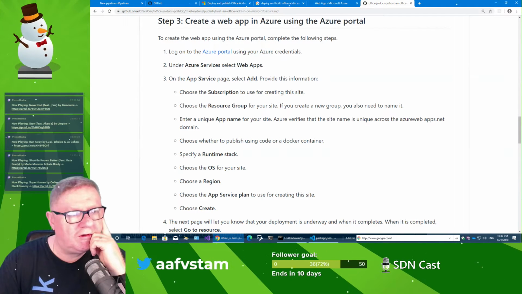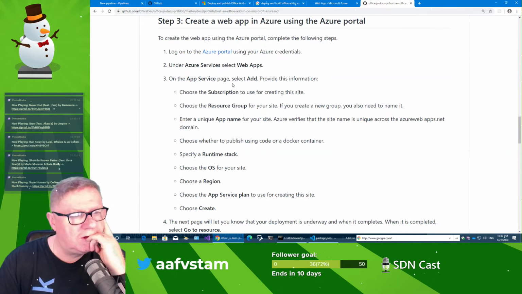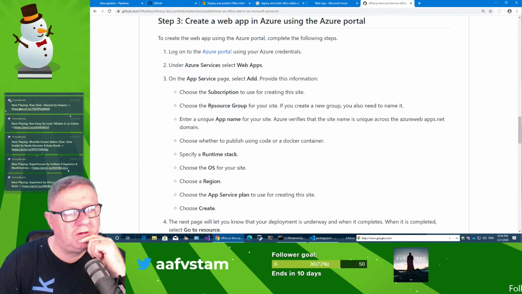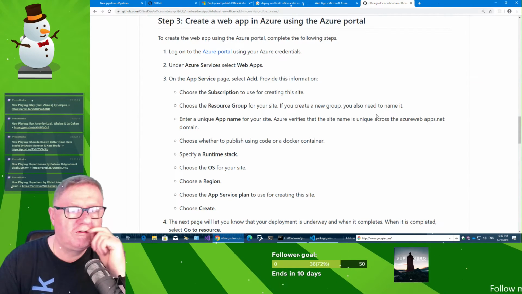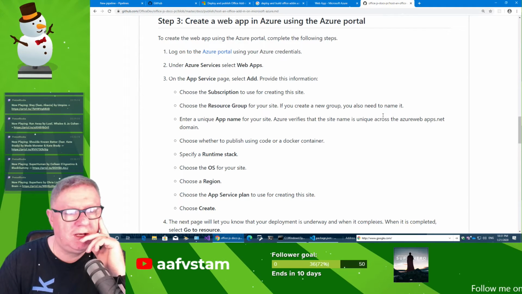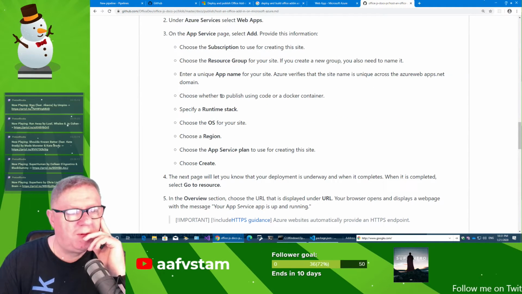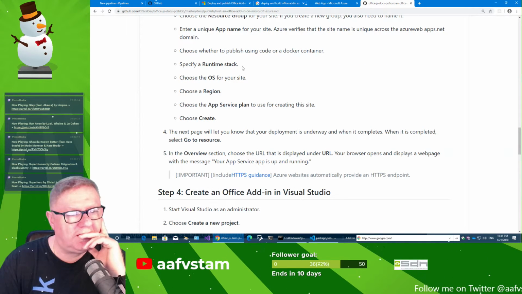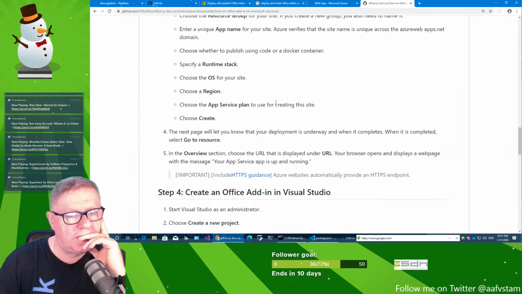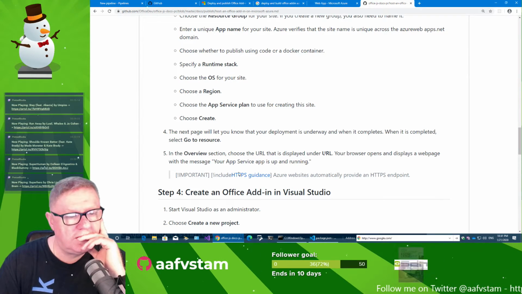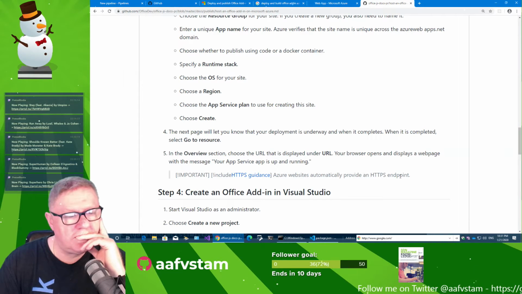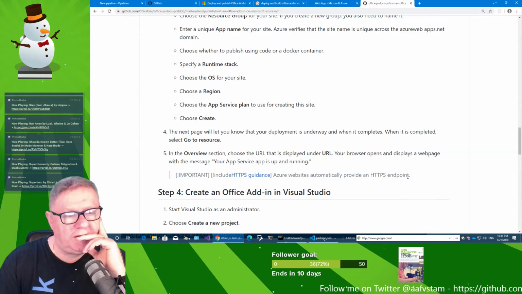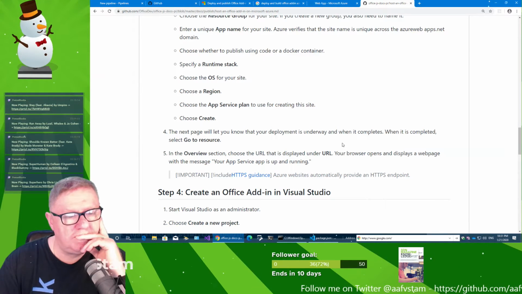Under Azure services, create web apps. On the App Service page, select Add. Choose subscription. Choose the resource group for your site. Enter a unique app name. Yeah, specify. That's what we need to know. What's the runtime stack? Azure websites automatically provide an HTTPS endpoint. Yeah.